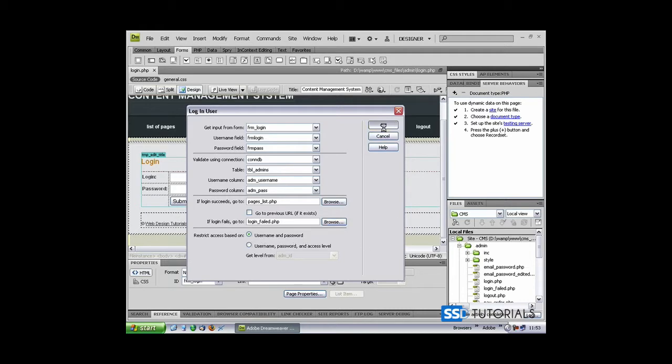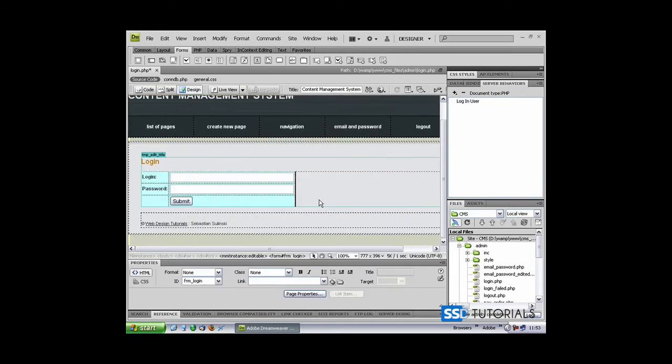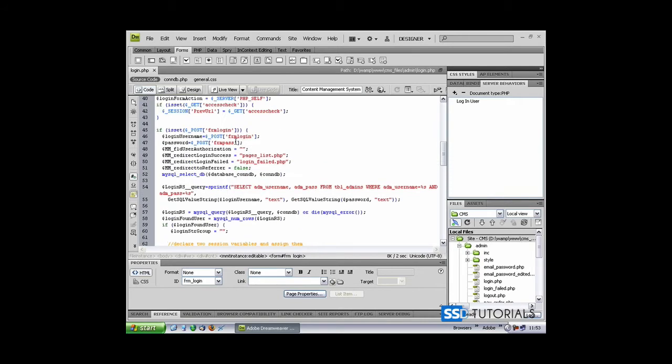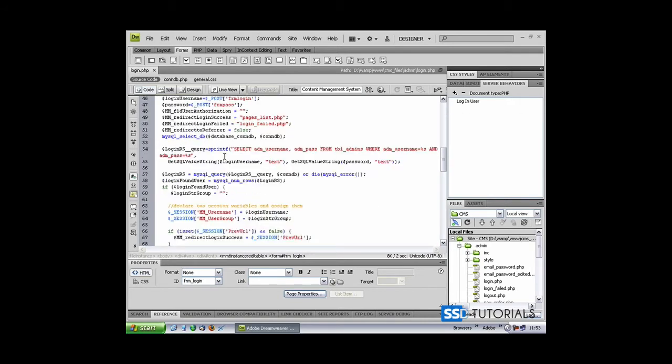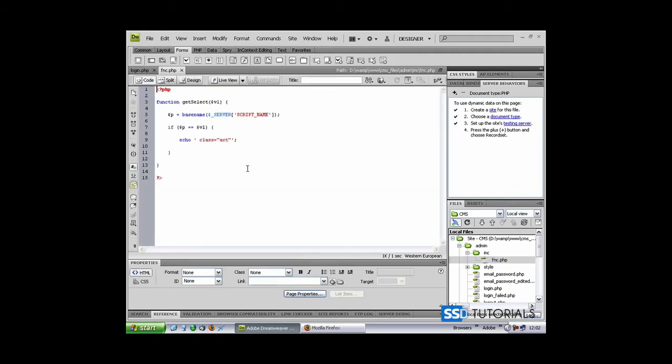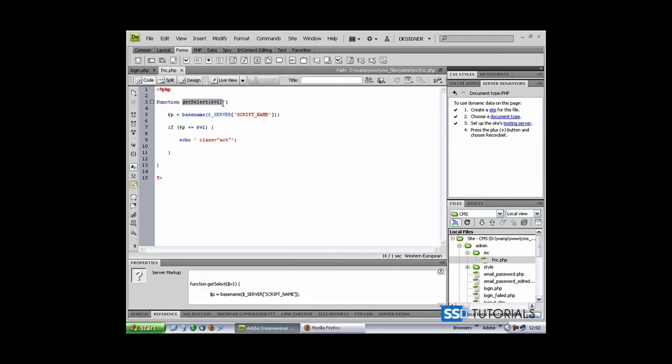You can now click the OK button and save the page. The server behavior has been applied to our page, as you can clearly see here. Another thing we need to do now is include the file which is within the inc folder, and it's called fnc.php. If you open this file, you'll see there is a PHP function called getSelect, which passes one parameter.